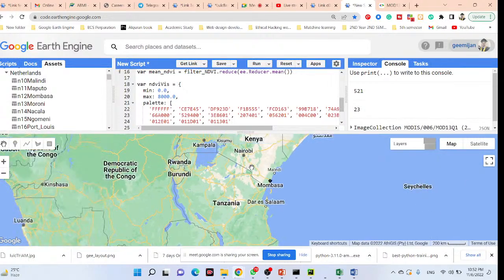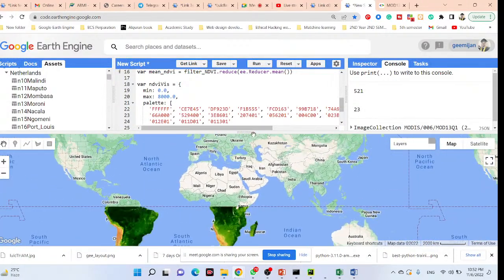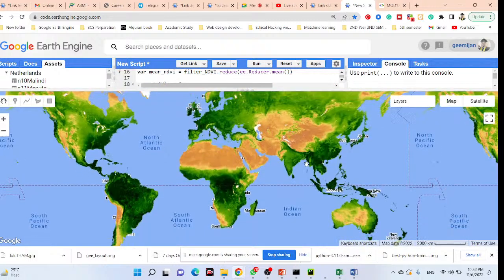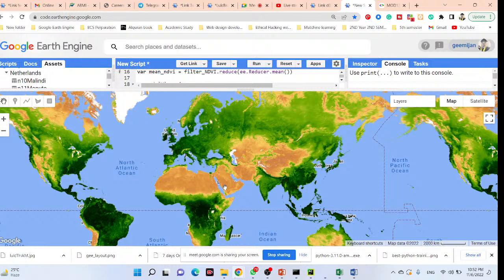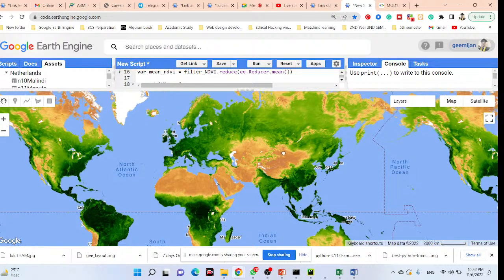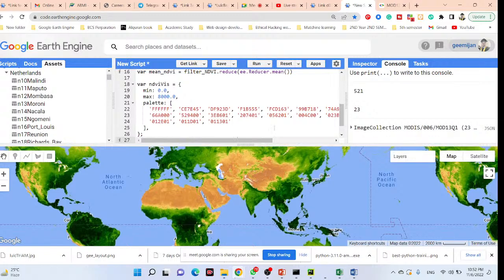So now I can get the whole world NDVI map. Okay. So the whole world NDVI map you can find here. We can easily identify this is the Amazon. Also you can see this is the desert, the Sahara desert. There is very little vegetation. Also you can see the Saudi Arabia region. Okay, so here we can easily find the whole world NDVI map for the year 2021.